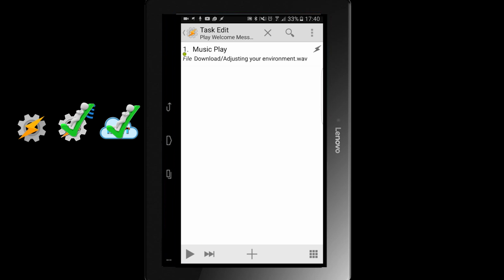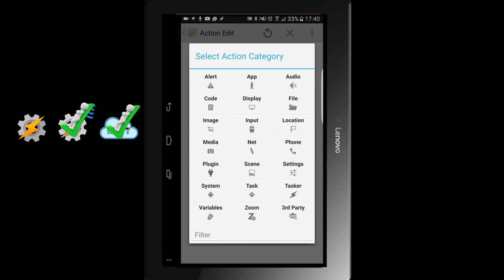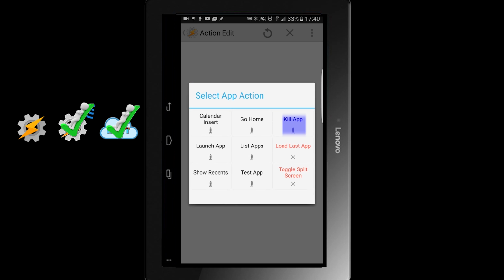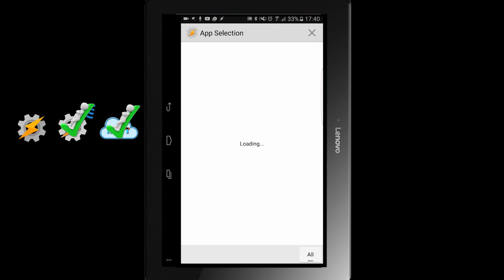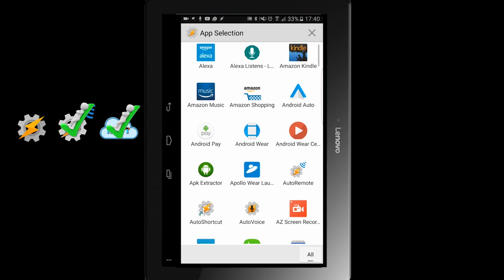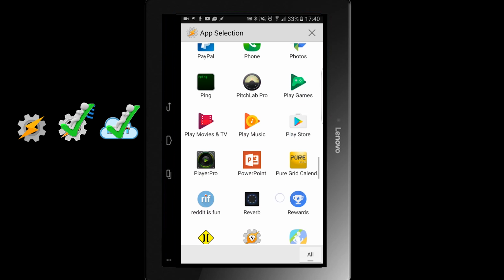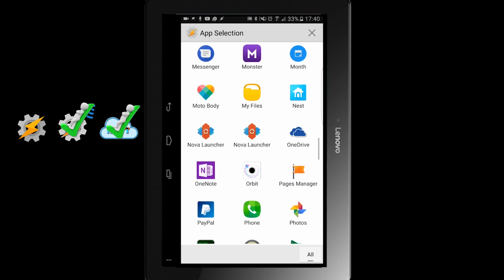Welcome home. Adjusting your environment. That's great. So we now have a task to play that message. What you could do here is also add app and then kill app. And then you could select Manything from the list of apps that pops up. And doing so obviously will kill Manything off.